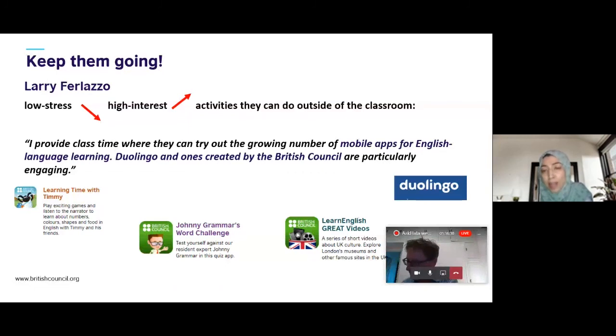There is a range of mobile apps offered by the British Council, and specifically Learning Time with Timmy. This is specifically for the young learners.